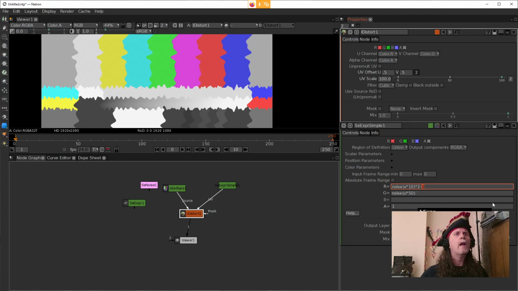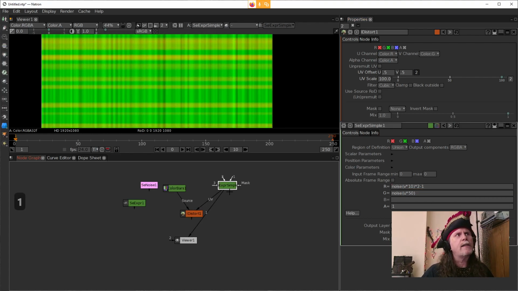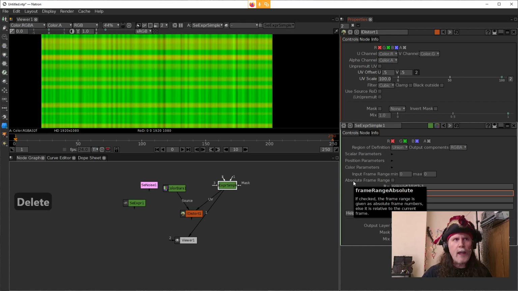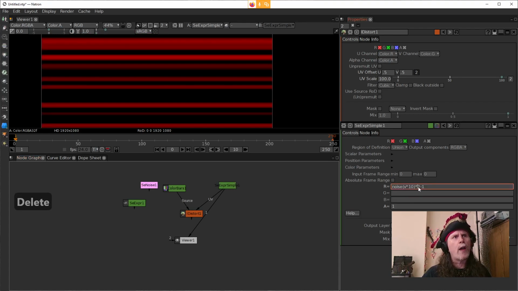I don't want to dwell on that particular thing. So there are very good reasons to use SeExpr for controlling individual color channels. Now, you'll notice that you're saying to yourself, okay, well, this pattern is neat. What else can we do?